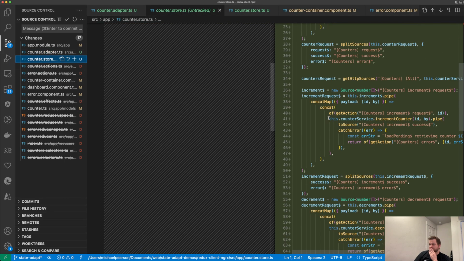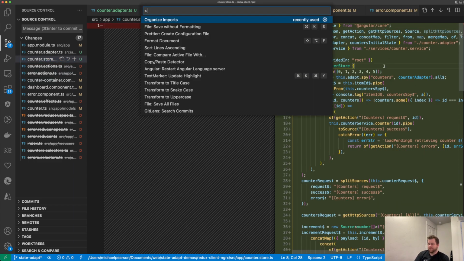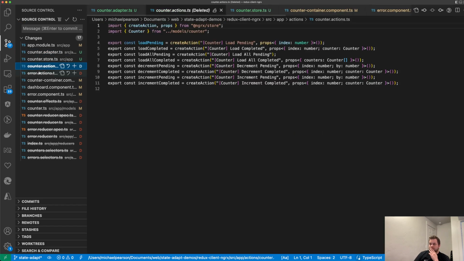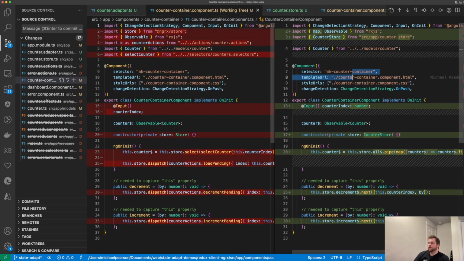Counter store, that's new completely, so nothing. Well, here we go. Organize imports. Deleted. Yeah, need to organize imports there.